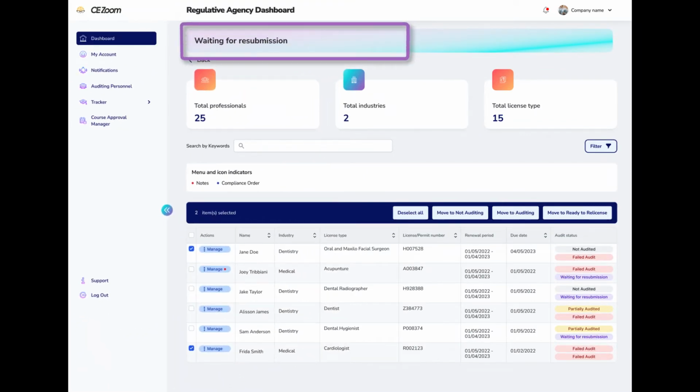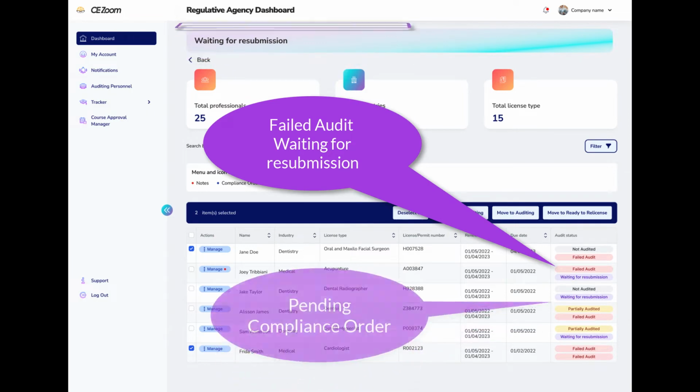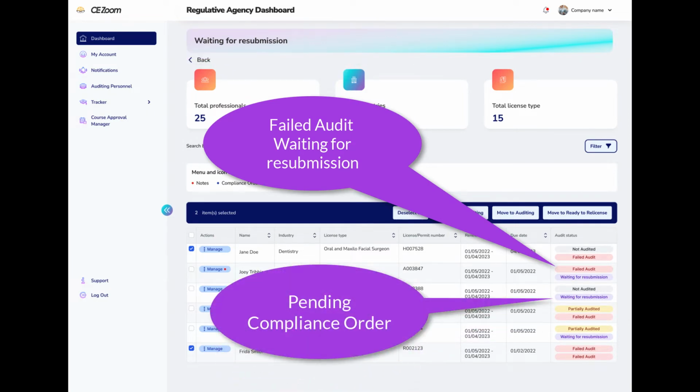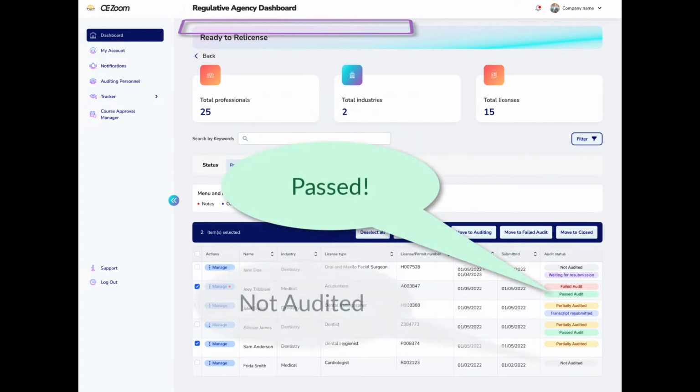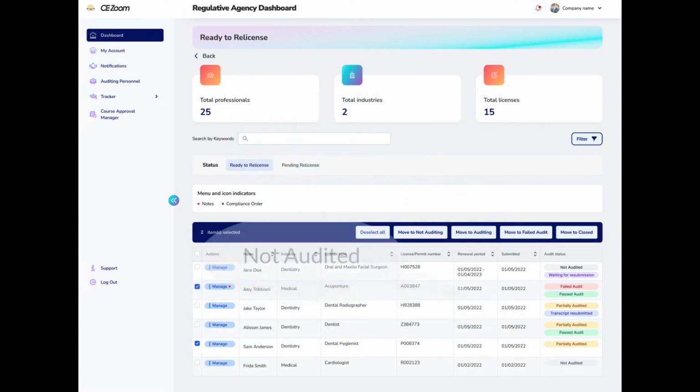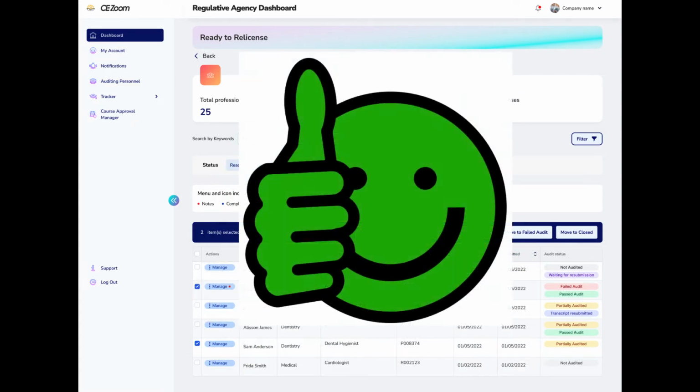Waiting on resubmission will store all transcripts that have been marked as failed and all compliance orders that have been issued but not completed. Ready to relicense will store all transcripts that have either passed an audit or were not chosen for an audit. This bucket is used for all professionals that have the green light to be relicensed.